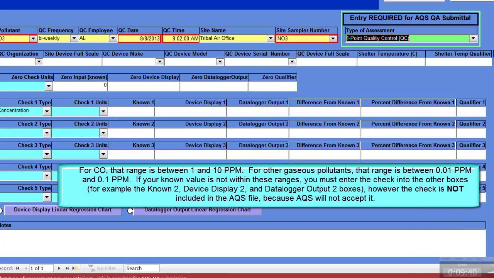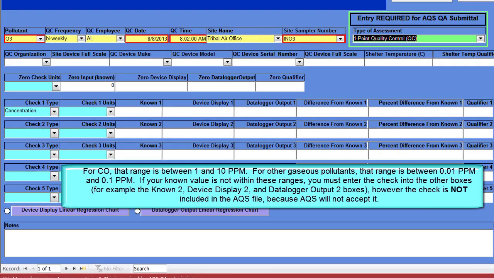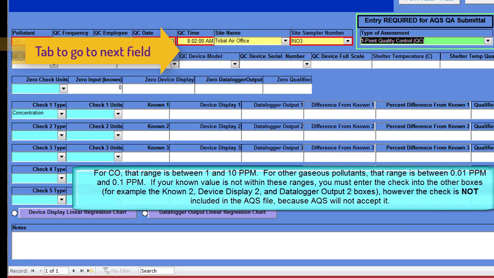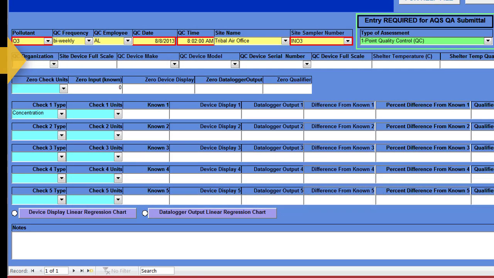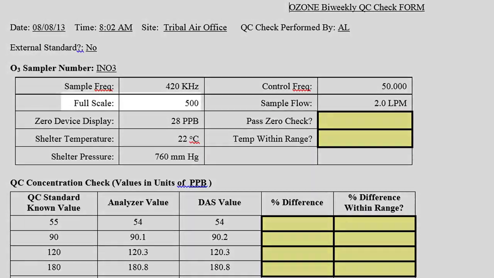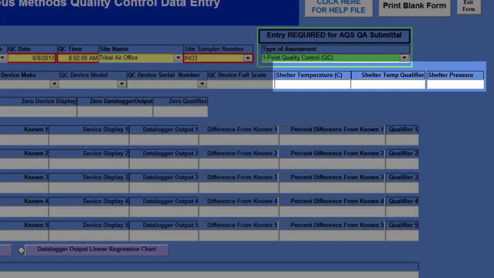After I fill in that type of assessment field, I click the tab key and go to the next field, and notice that these are white fields that are optional, and I don't have this information, so I'm just going to click through them. Let's see if I have a site device full scale in my documentation. I see full scale, so I'll go ahead and enter that value, and I don't have these values here.